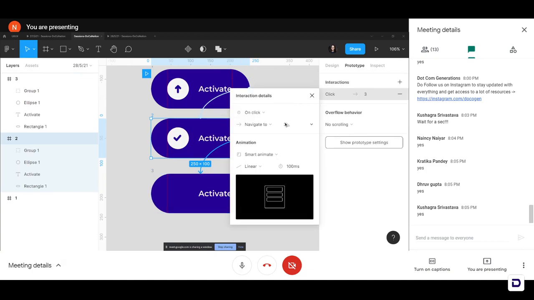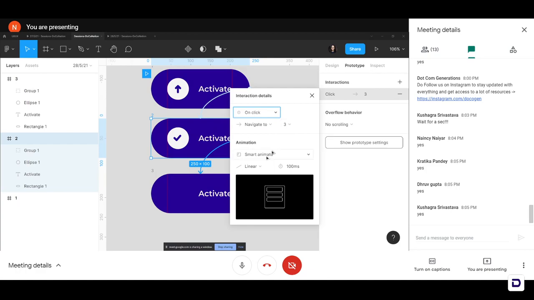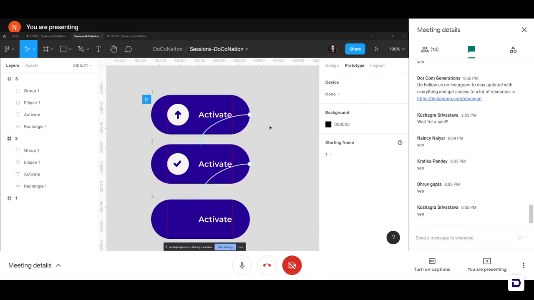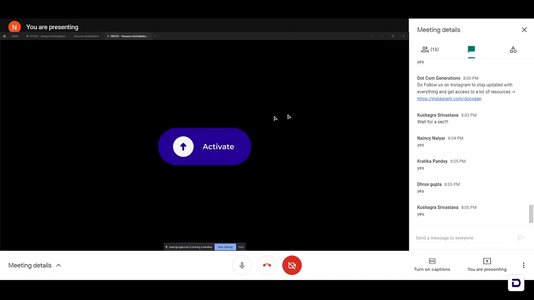And you'll be able to see this little interaction detail dialog box. So we'll be changing this to on click, navigate to frame 3, smart animate, linear and 100 milliseconds, the 200 milliseconds might also work. So let's quickly play this and see how it looks. Okay, on hover, it is changing into a tick mark. On click, the little circle disappears into the background, right? So that we have achieved.